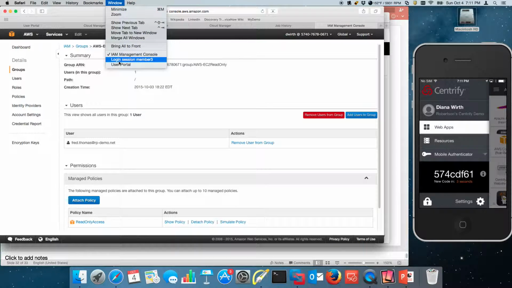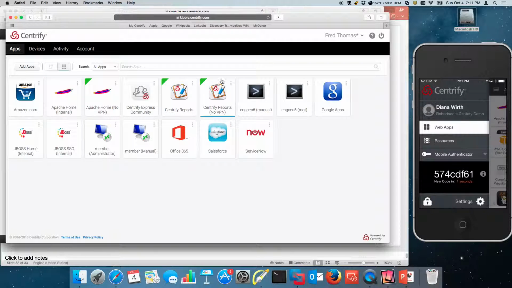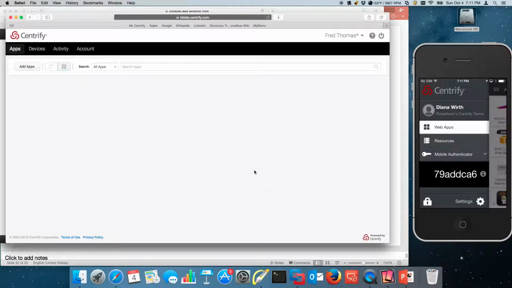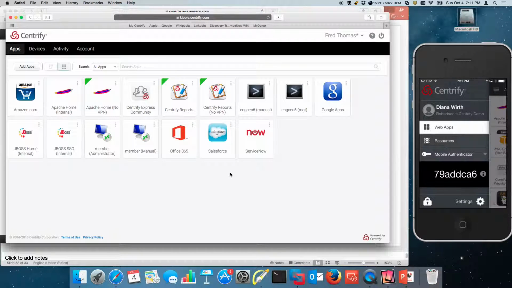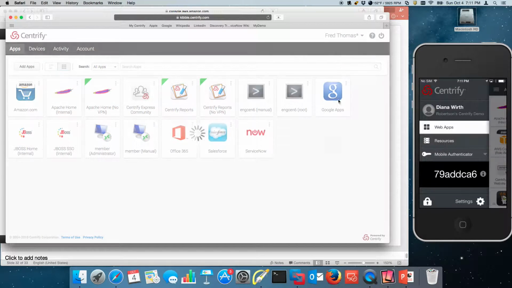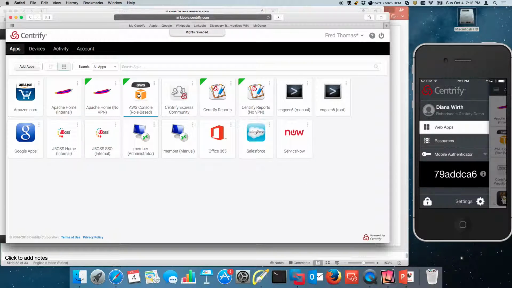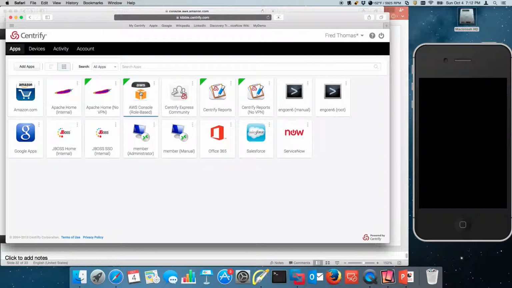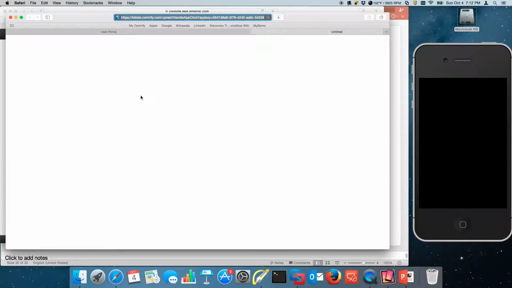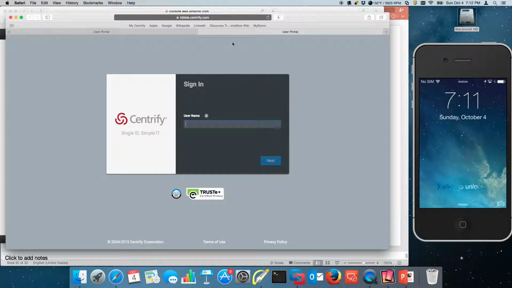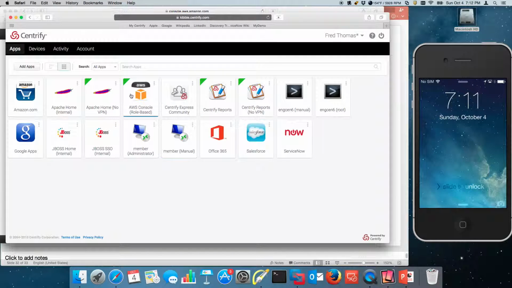I happen to have Fred Thomas already logged in here. I'm going to go ahead and refresh. Right? And one thing that I also need to make sure is that the application is visible for him. So let me just go ahead and do a reload. And notice that AWS just came up as a new application. And if my user needed access, all he needs to do is login. So I think that I put multi-factor in here. Let's take a look.